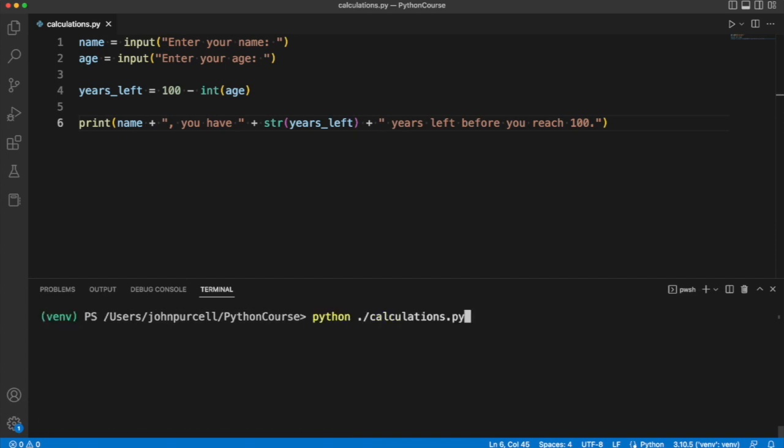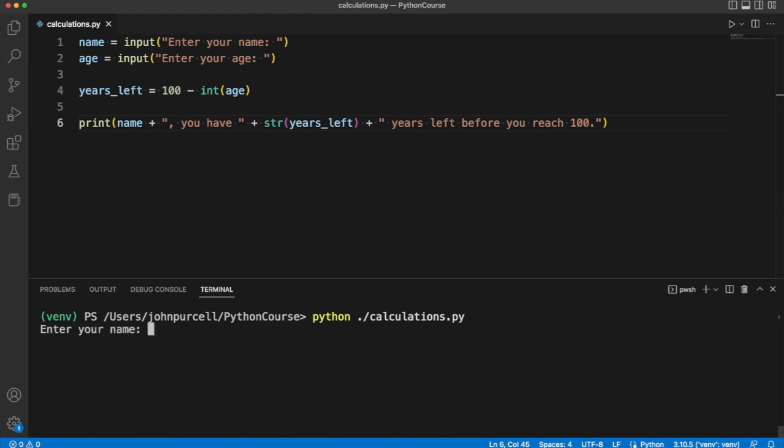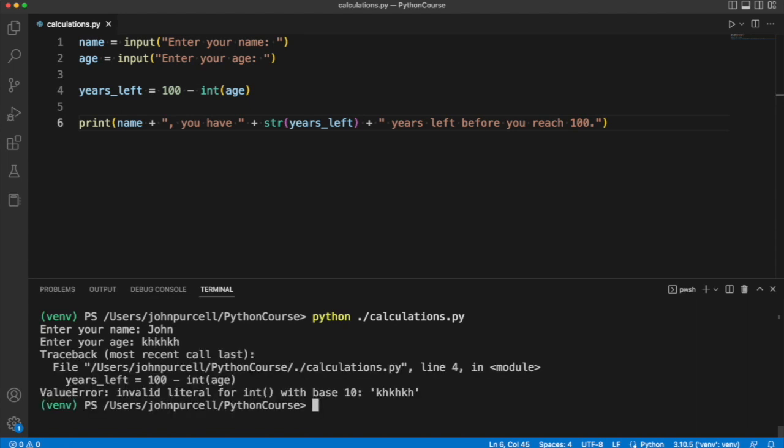Let's try and see if we can break it. Enter your name, John. Enter your age, 120. What does this do? Well, it says you've got minus 20 years left before you reach 100, which I suppose if I was 120 would sort of be true. Let's try running it and entering something that can't be converted to an int. And now we get a traceback, we get an error. Later on, we'll see how we can fix those errors, how we can handle them.